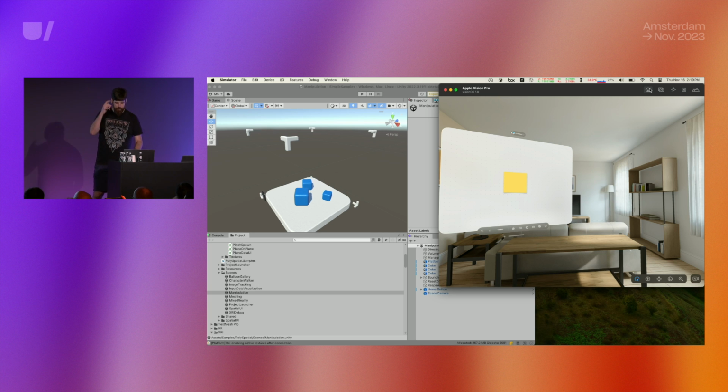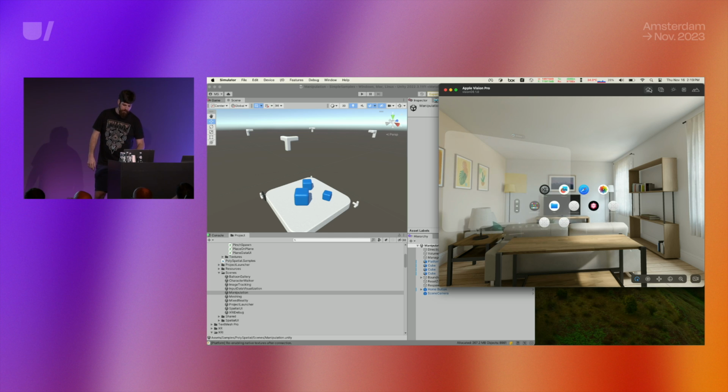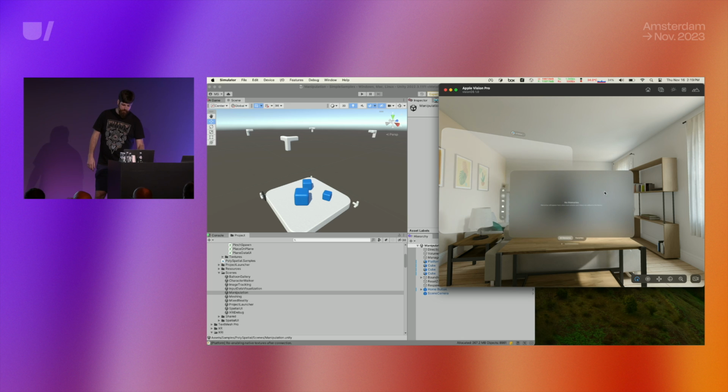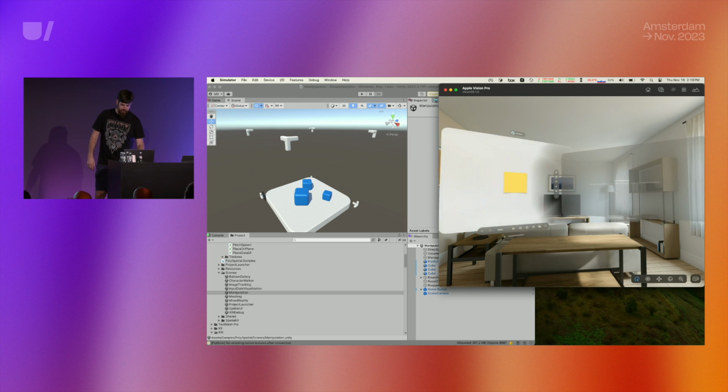On the device, I could press a crown button to open the home screen. In the simulator, it's up here. Again, we'll see the home screen. I can go launch another app, say like Photos. And here we have two apps existing side by side.